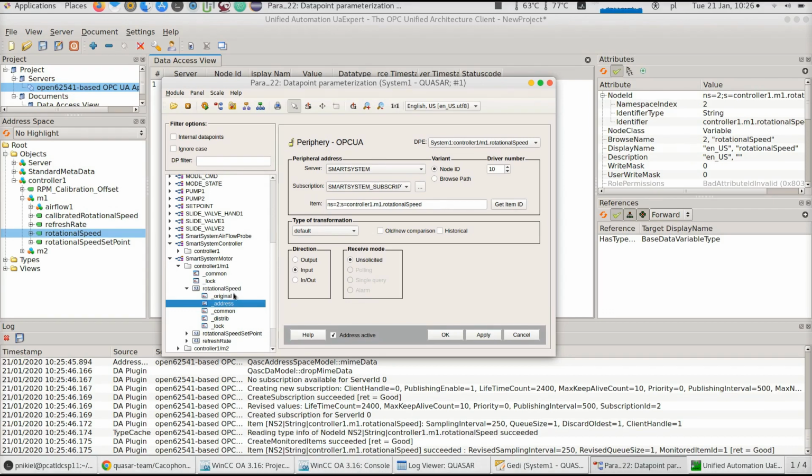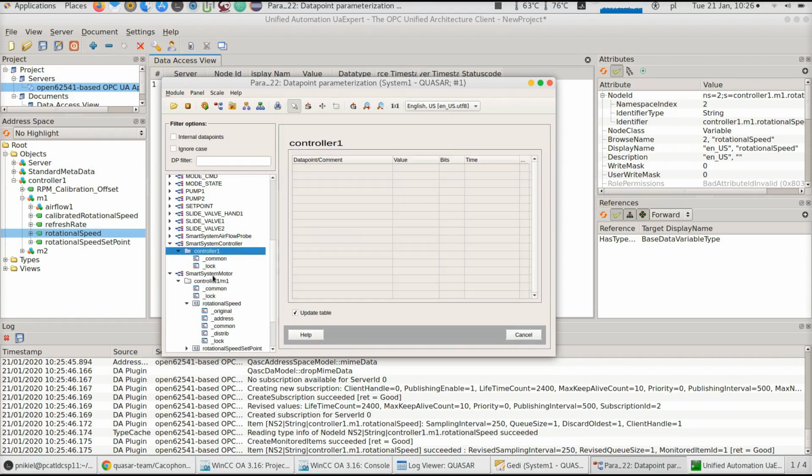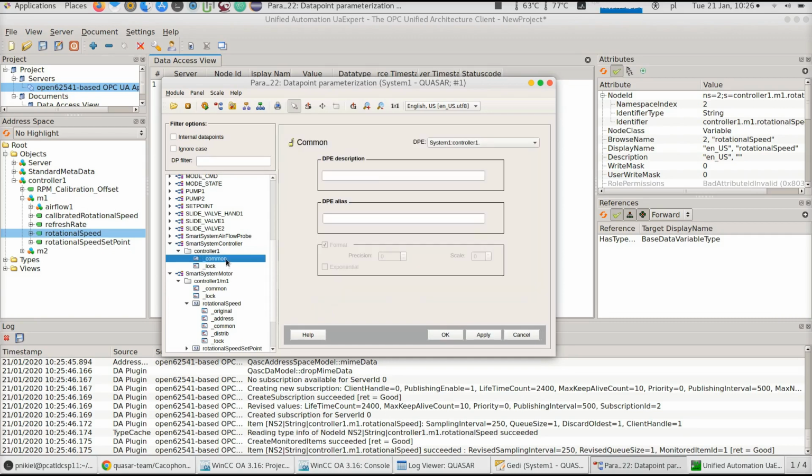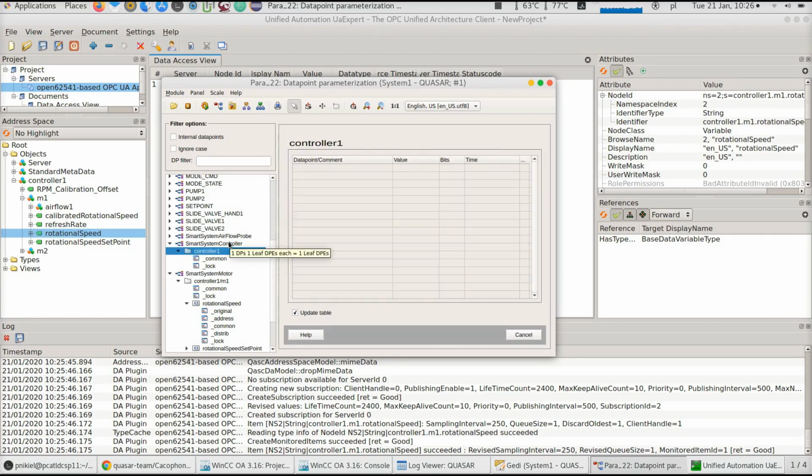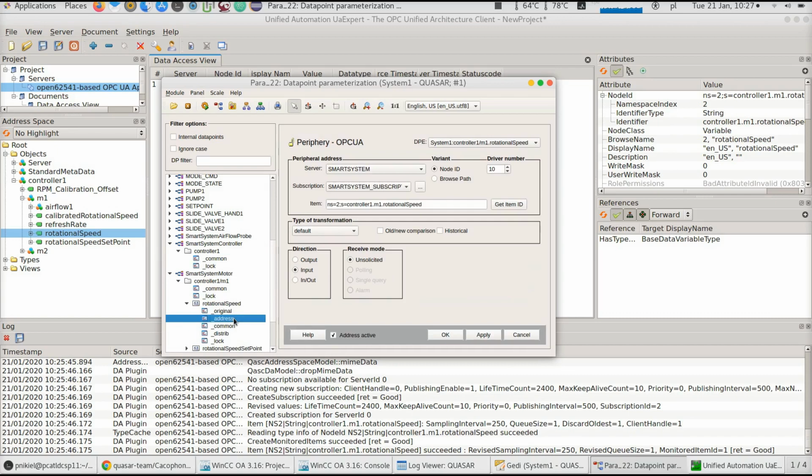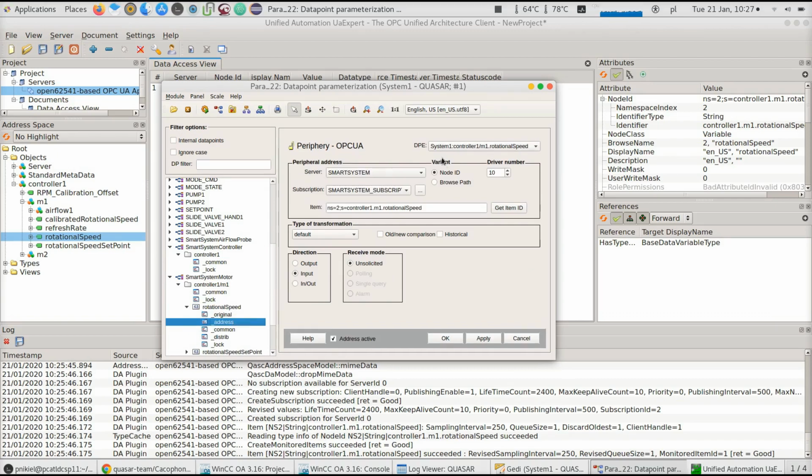So if the address is assigned, like here, so you remember, for instance, in controller there was no peripheral address, right? Or was there? No, I don't think so. But because there was no variable, of course, because this is an object, so there was no DPE. Here we have a DPE called rotational speed, and it has a peripheral address called address. And the whole information that is here is, of course, matching our choices. So it's matching the server, matching the subscription, the driver number is correct.